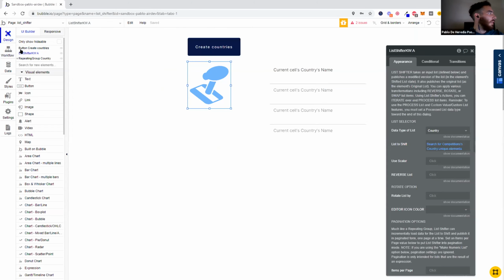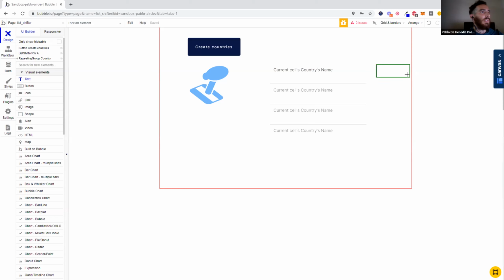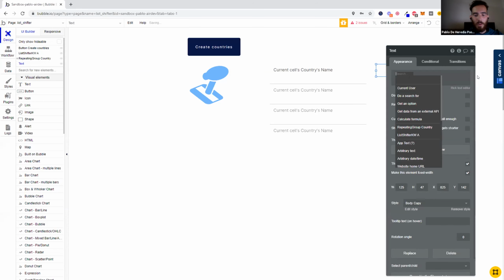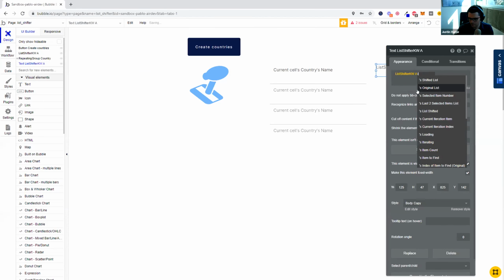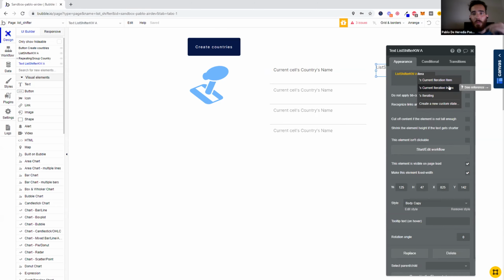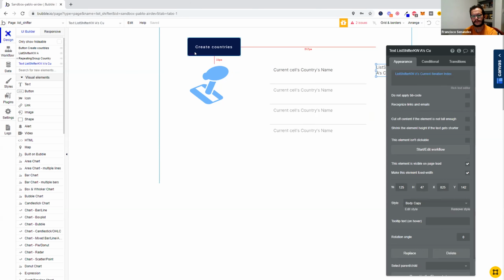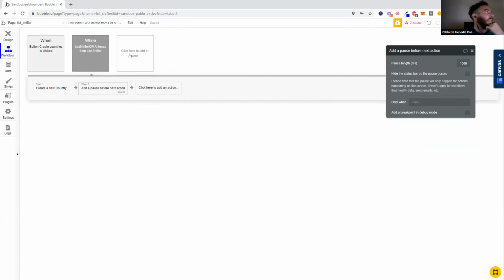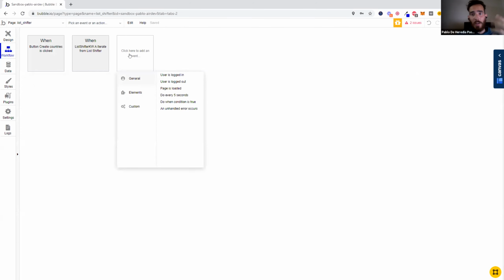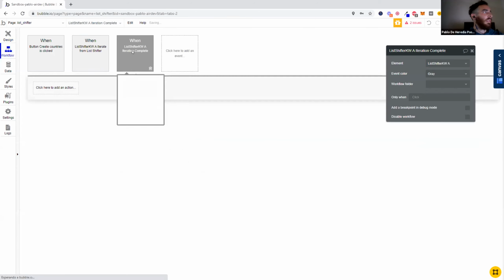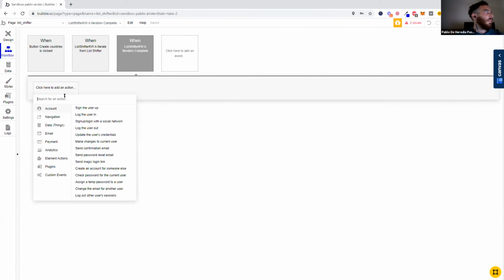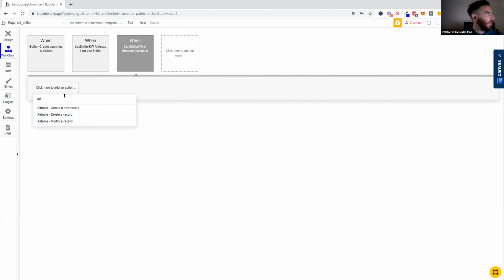And let's do something else. Let's add here a text field. And here we're going to add the iteration step. So iteration index is going to move from 0 to 1 to 2. Okay, and that's it. And you could also add something to know that the iteration has ended, which is iteration complete. In this case, what we're going to do is show an alert.